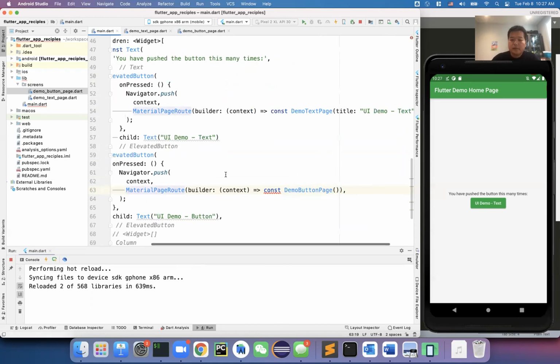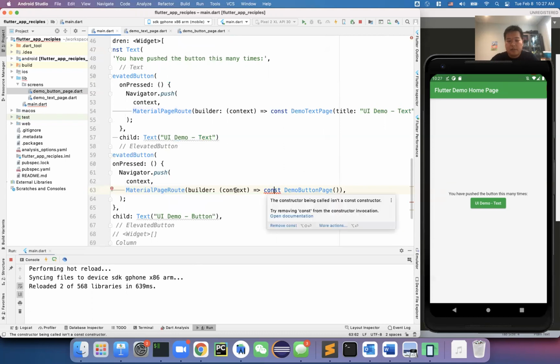There is also this thing here. It's brought by the code base automatically. Const means it's a constant, right? So you can't really change the value. So it just said that the constructor being called is not a constant constructor. So I normally just get rid of this thing here. You don't need to keep those.